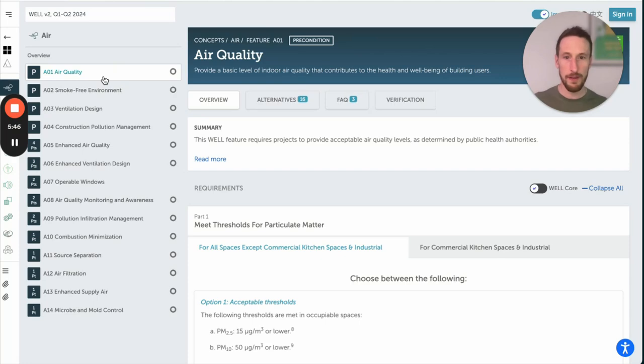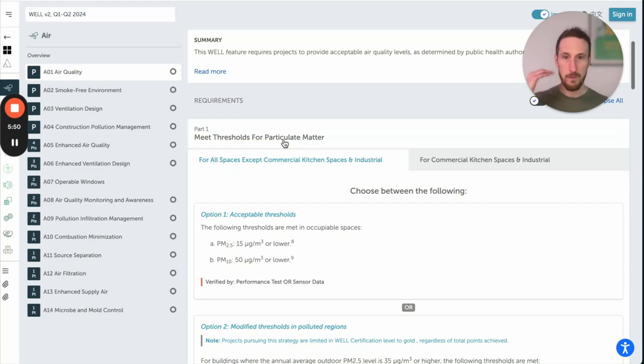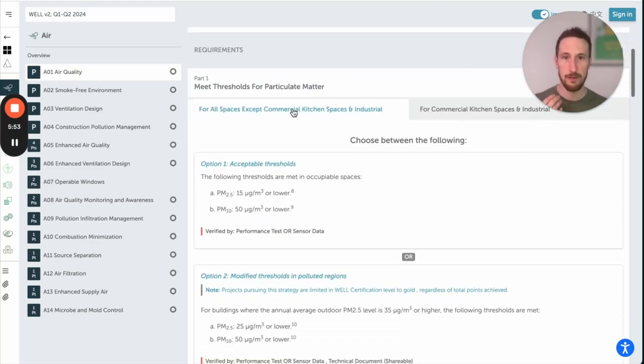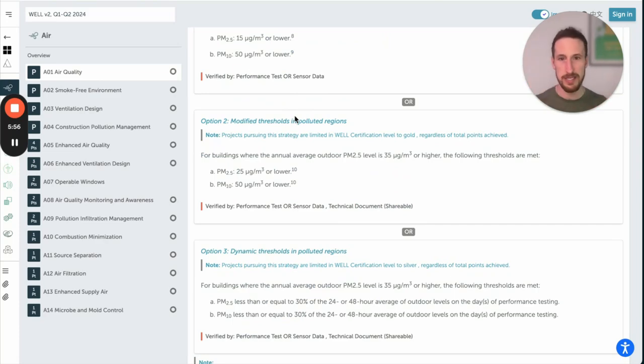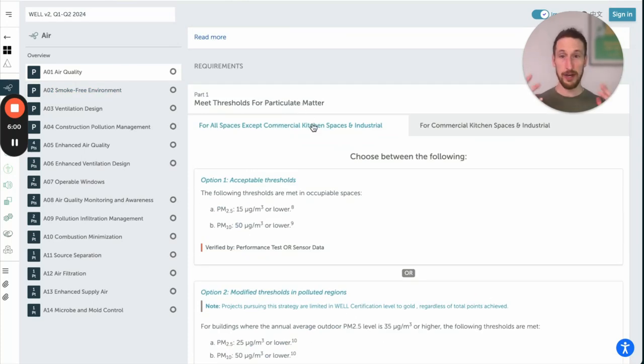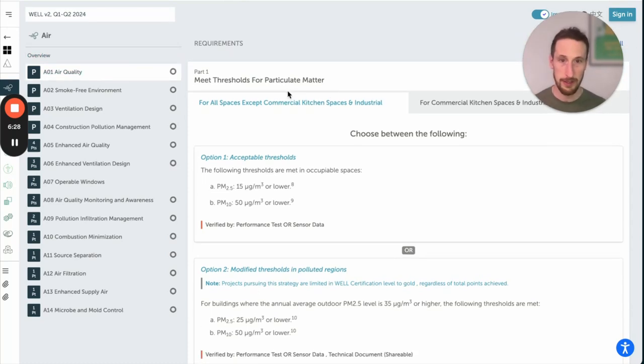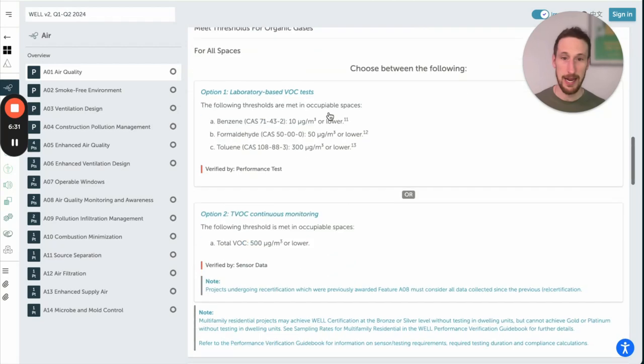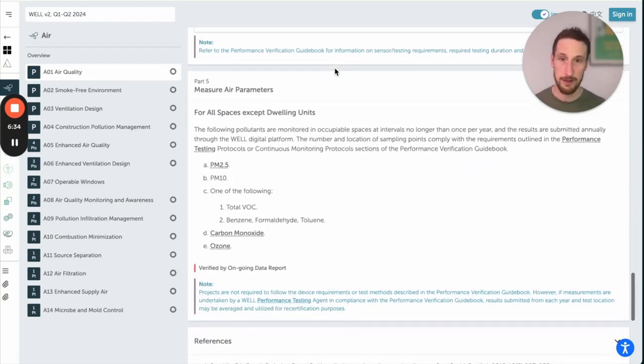So A01, the first precondition, is really about meeting thresholds for a variety of parameters. We'll go through these in other episodes in a lot more detail, but at a high level, A01 is basically just about ensuring that the building actually has clean air. So a great takeaway from this is, because this is a precondition, if you have a WELL certified building, that means that this building has clean air. We'll talk a little bit more later about the various ways that this is verified and validated, but at a fundamental level, every building must meet certain thresholds for different air quality parameters: particulate matter, organic gases, inorganic gases, radon, and so on.